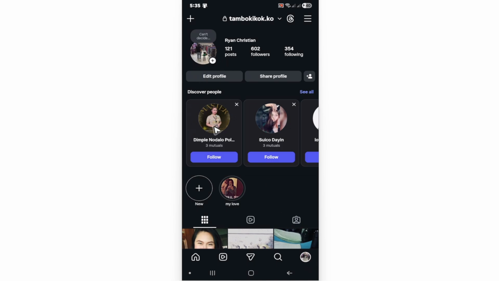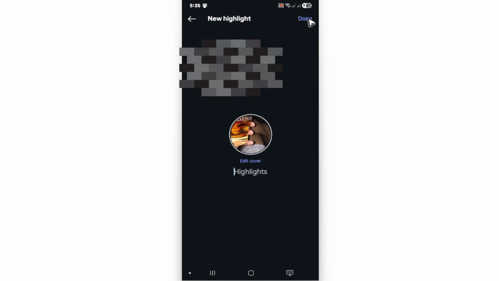So, under your profile section, just tap on the plus sign that says new, tap on it, and then you can go ahead and select from one of your stories, okay? Or archived stories. So all you got to do is select the photos that you wanted to include in your highlight, and then just tap on next.